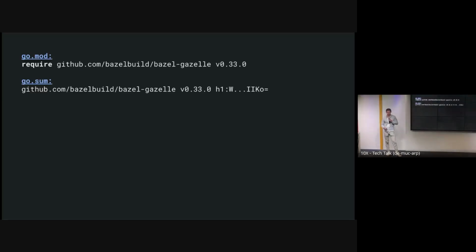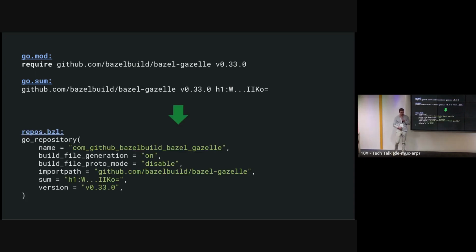So let's first take a look at how Go modules work. The Go modules ecosystem works using a go.mod file, which declares all of the dependencies needed to build all of the packages within that module. There's also a go.sum file, which has all of the integrity values to make sure that the downloads are correct. So with Gazelle, what we do in the workspace dependency system is we create these things called Go repository rules. And Go repository rules take the sum from the go.sum file, they take the version from the go.mod file, and they're generated with a command called Gazelle update repos.